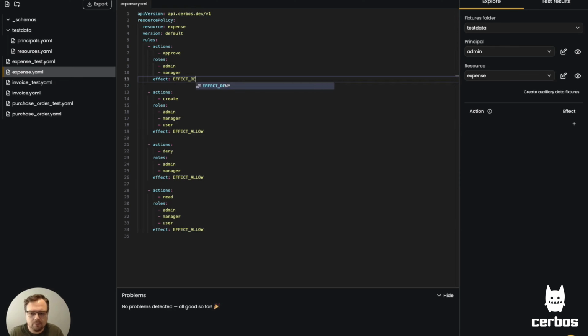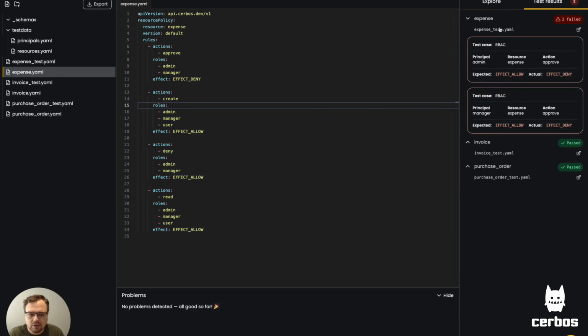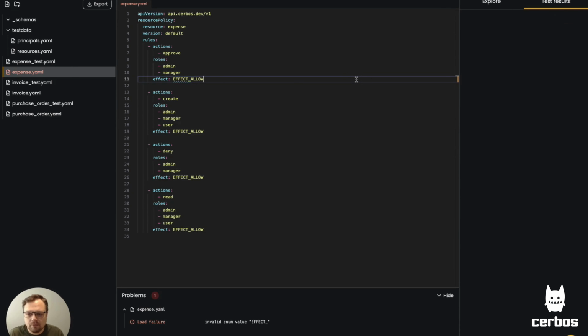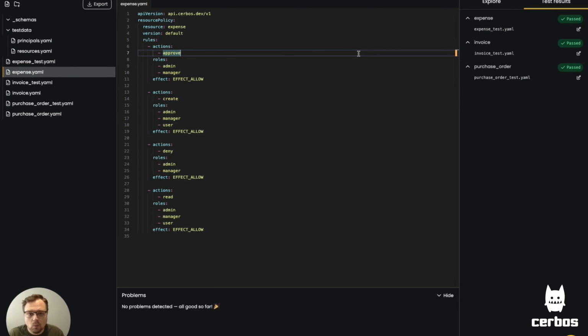I could start going around changing these rules. This is a live playground, so we're now actually going to get some feedback. We can see that our test results have now failed. There's a couple of test cases which are now failing because I've changed this policy. So it's that real-time feedback piece. You can see exactly what is going on and what your business logic is.